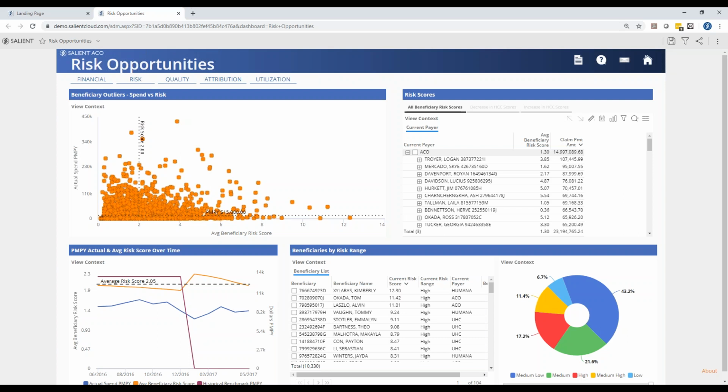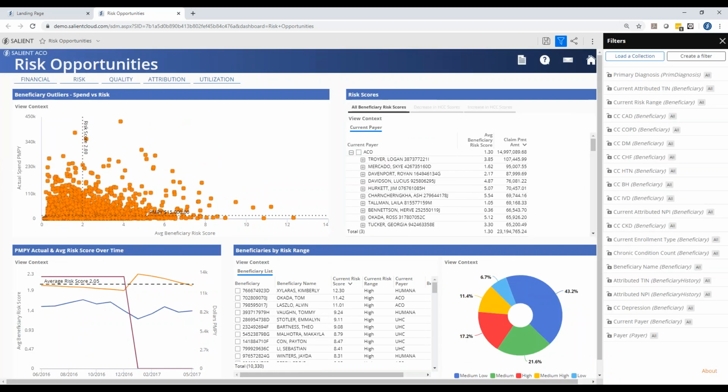And then there's 2 other tabs: beneficiaries with a decreasing risk score and beneficiaries who are increasing in risk score. In each case, these lists can be filtered either by practice or by provider, and that allows you to then export these lists to those who can actually use the data to take corrective action.